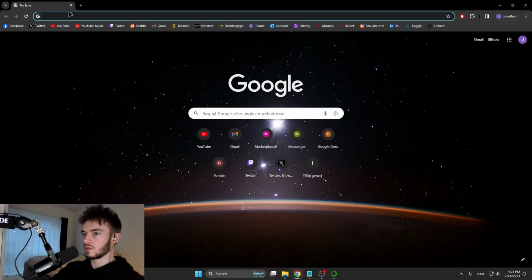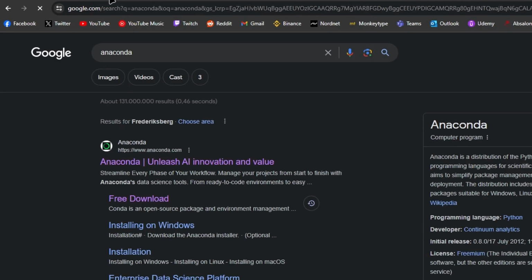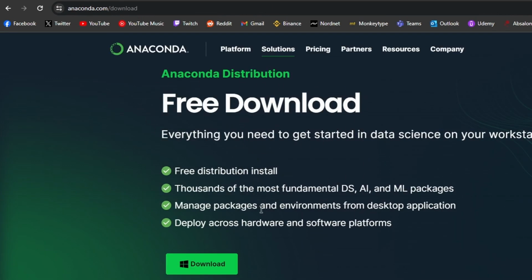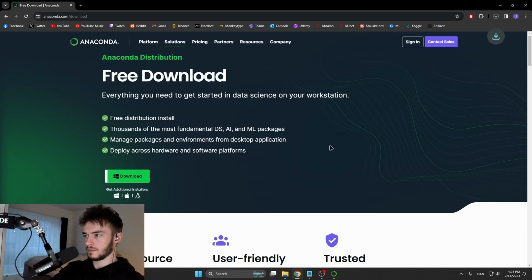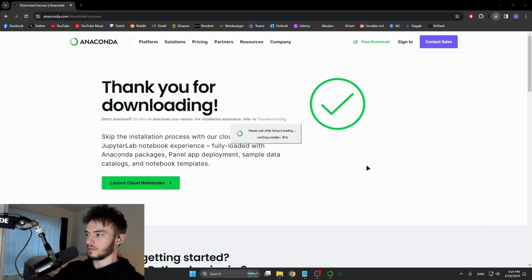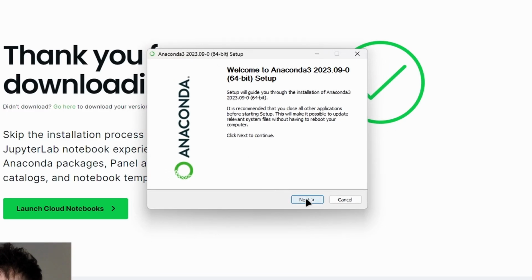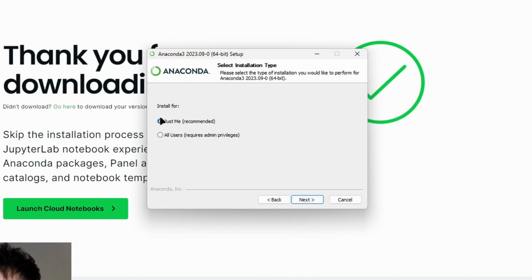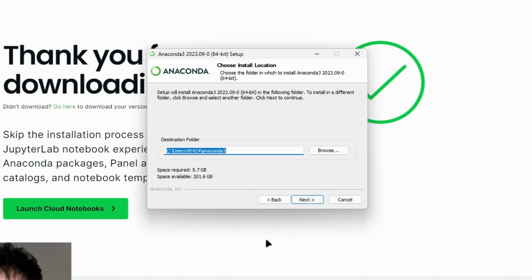So you just go into Google, type Anaconda, and press on the free download button, and then it should start downloading. I've already done that, so we'll pause that and open an older one. And then you should get this installer popping up. You just click next. I agree. You can highlight the just me.